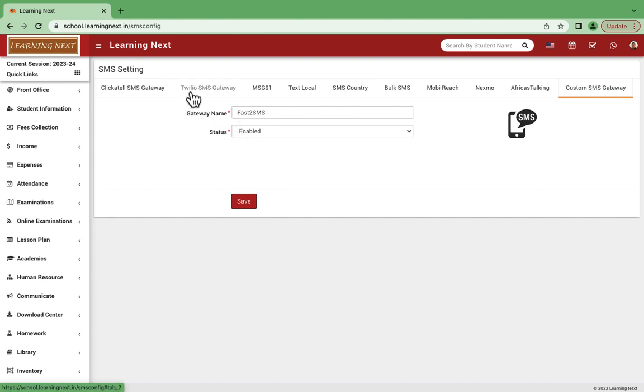We have given Twilio support also, and MSG91. All these are major market players in the SMS field. So we have added them, and this particular page gets updated every year, with whatever SMS gateways are cheaper or best suited for schools. We normally add those settings so that our customers can get more benefit.